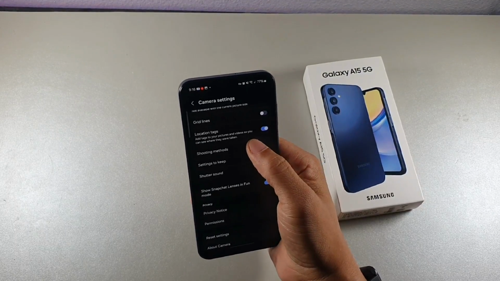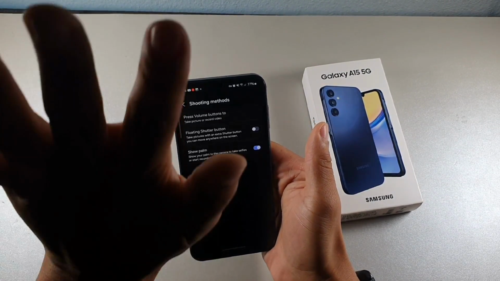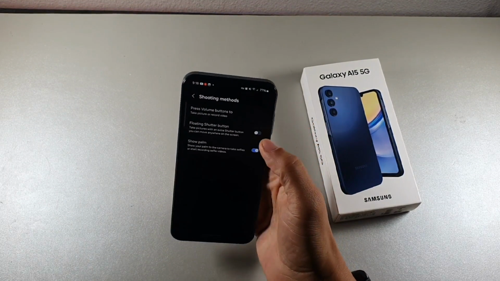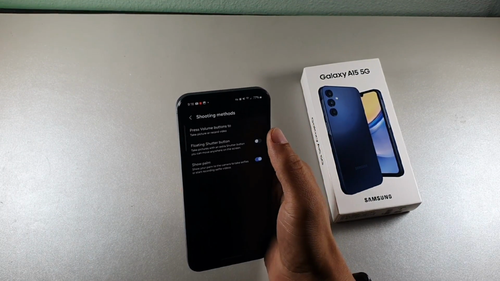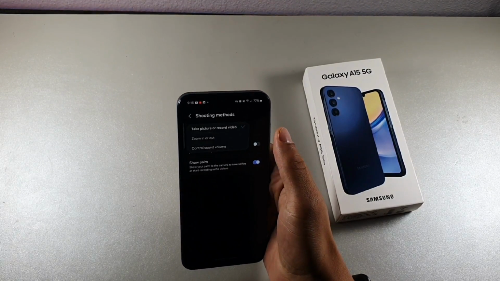I also like the shooting methods because you can take a picture with your palm just by holding it up like this to the camera, and it's going to start the countdown to take a picture. You can also have a shutter button on the screen, which you can add if you want to use it with one hand while you're taking a photo.